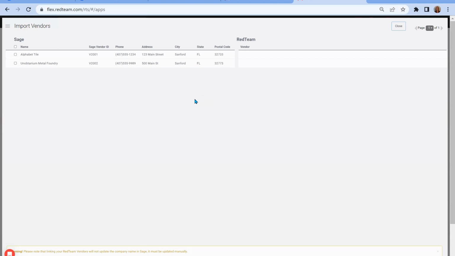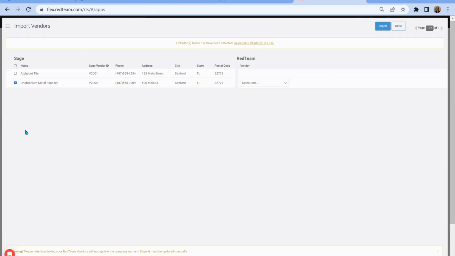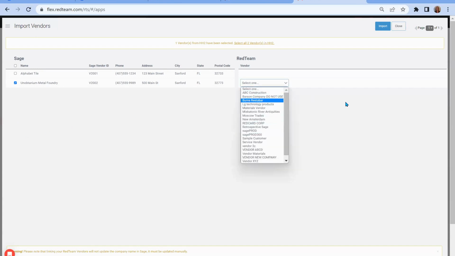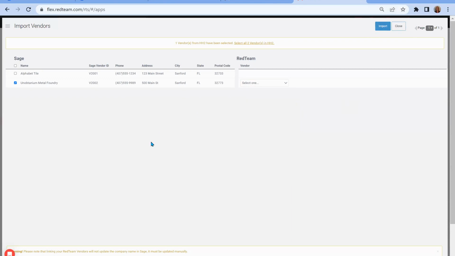One of the things about the vendors is that they can be pulled in from Sage into RedTeam within the same process of the import. But once you have them in the original large import, we then can click here on one that you're entering after the fact, and you can then select and match it up here and click import. Now, it's got a particular ID and name that can be brought into RedTeam, and that's through this import tool.